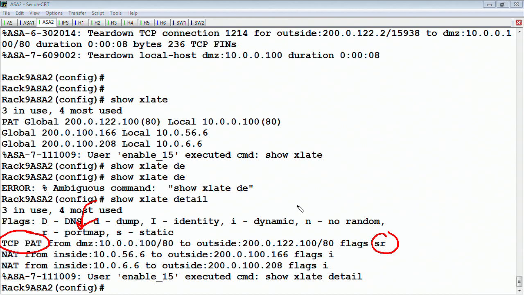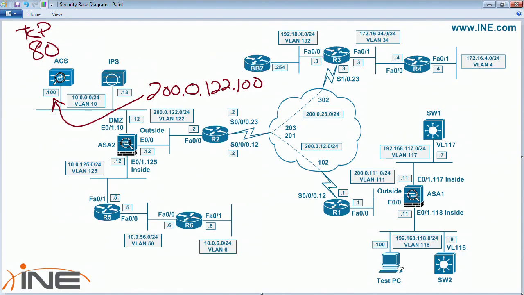That if traffic goes on the outside to 200.122.100 at port 80, it's actually being redirected to the DMZ at 10.0.0.100 at port 80. Now, from the inside network, though, when we look at router 5 or router 6 now trying to reach the server on the DMZ, there's a problem with the NAT classifier as the traffic comes in this interface.